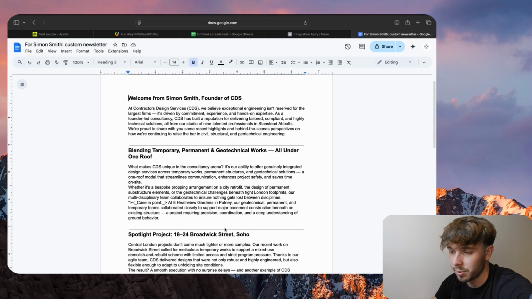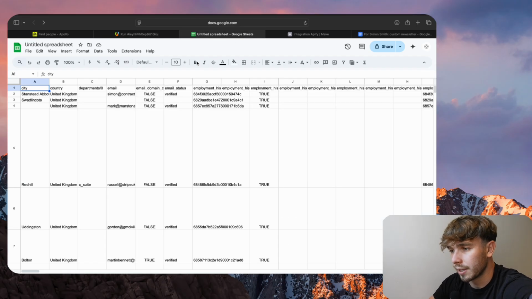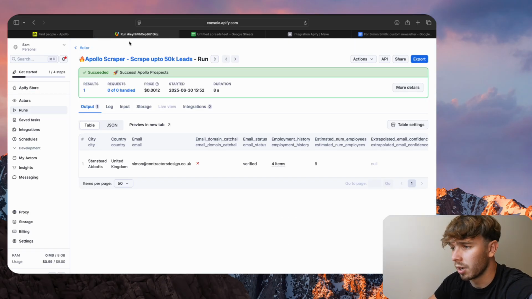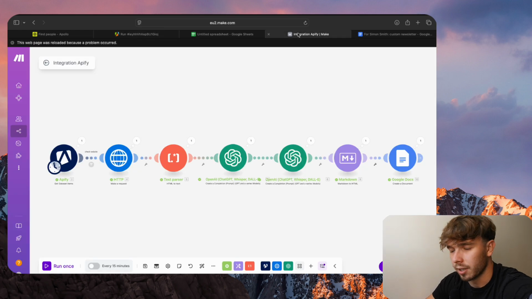Obviously, you can alter these prompts so they suit you a bit better, but this is just for the purpose of showing you. It's a really effective tool. It takes low tokens to run, and it's very quick, like you've just seen. So let's take a look at what we've actually done here.